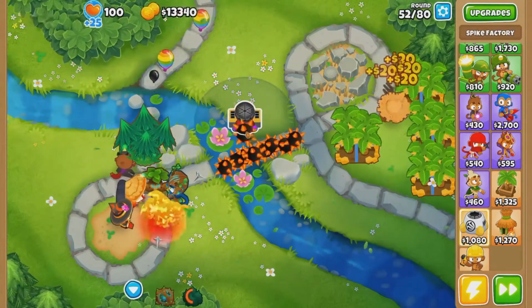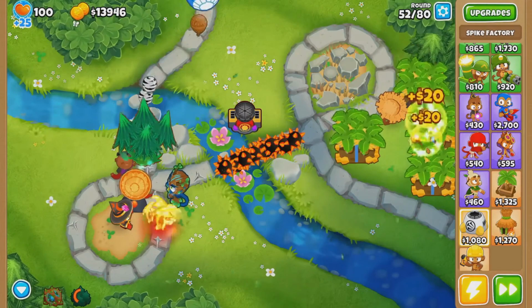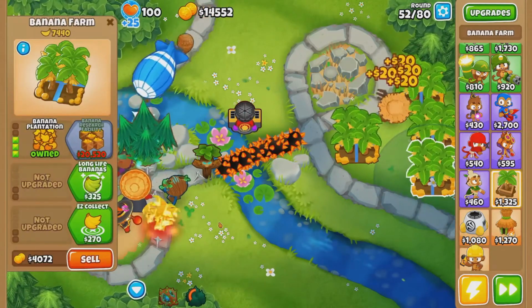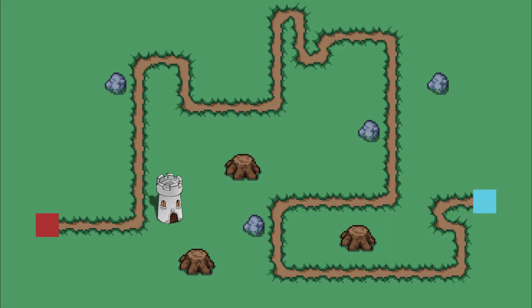When an enemy reaches your base, you will lose health, and when a wave finishes, the preparation phase will start, where you will be able to buy towers or upgrades. And then when you finish this phase, the next wave will start.